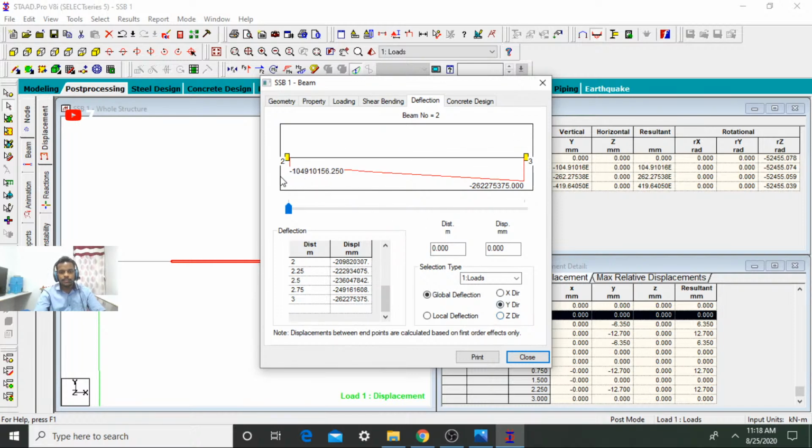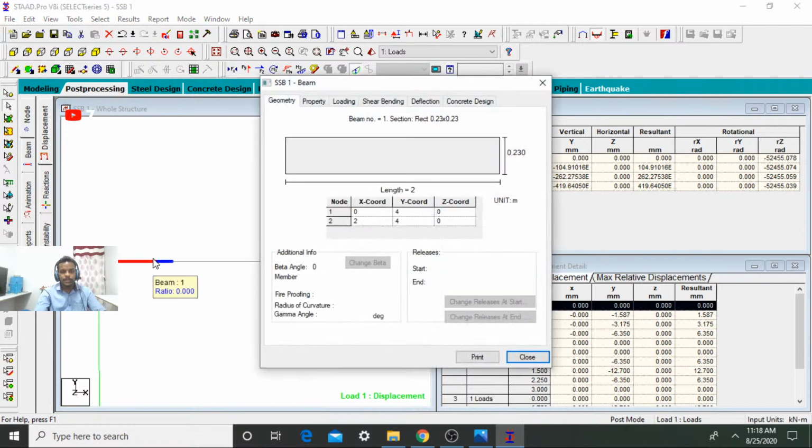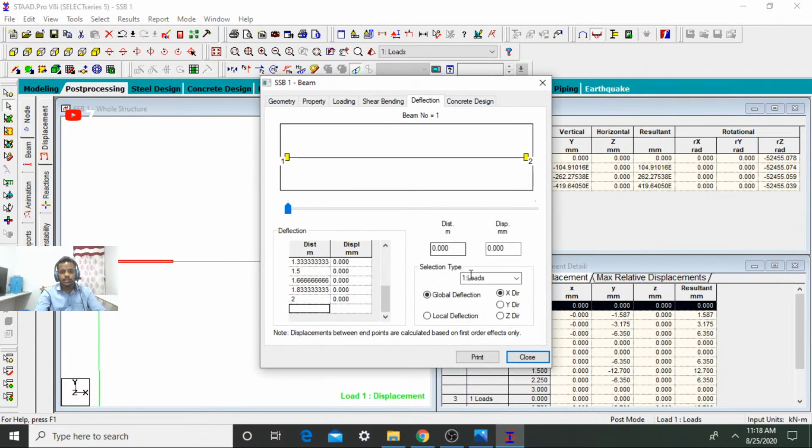So it will deflect by a distance of minus 104910,156.250 in the downward direction. After that, click on the close option. Then I am selecting beam number 1, click on deflection. So in the y direction condition, this is the deflection for this y direction condition.